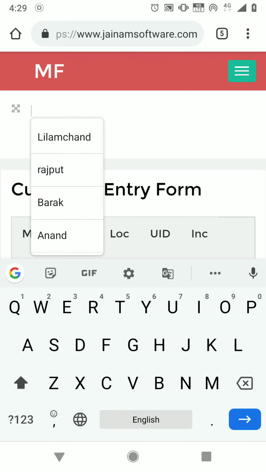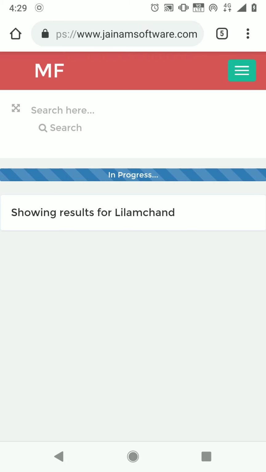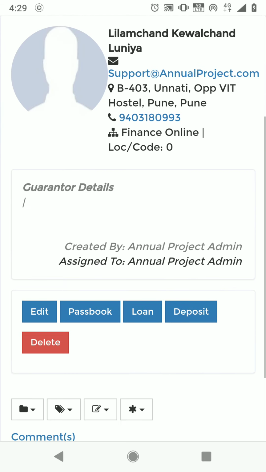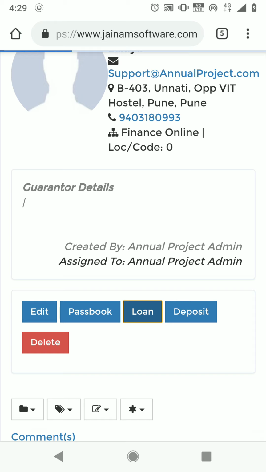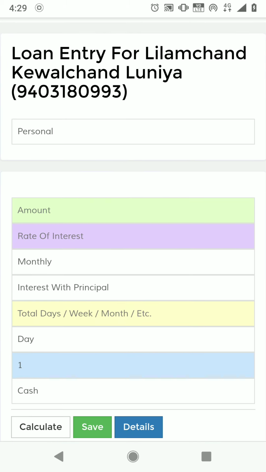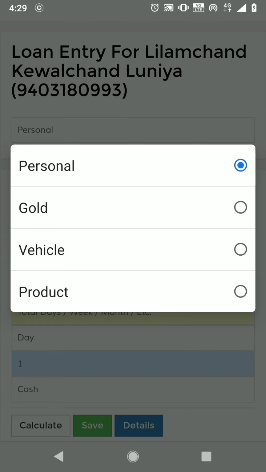Next, I'm going to search the customer by name. You can enter any character to search the customer name. Here I'll get an option of loan and deposit. So I click loan here and then I'll go to a loan screen where I'll get different options to create a loan. The first option is what type of loan.